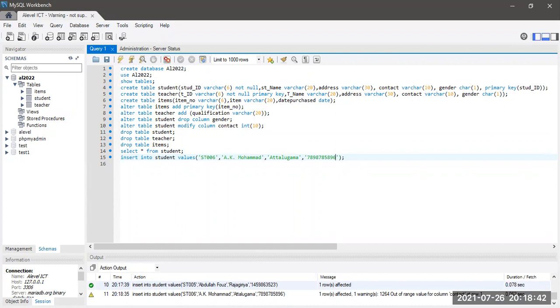Something is wrong. Out of range. See, when I type numbers with more than 10 characters, it gives me a warning: out of range. But still it will add only the first 10 numbers.